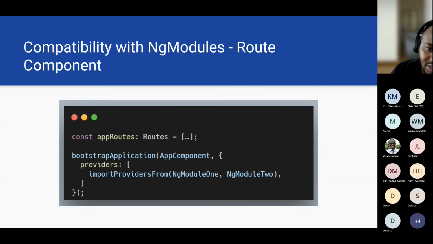So for instance, if we wanted to supply routes to the application, we say import providers from, then you say RouterModule.forRoot and then pass in the routes. But now that has been replaced with provideRouter, which is much simpler and makes more sense.